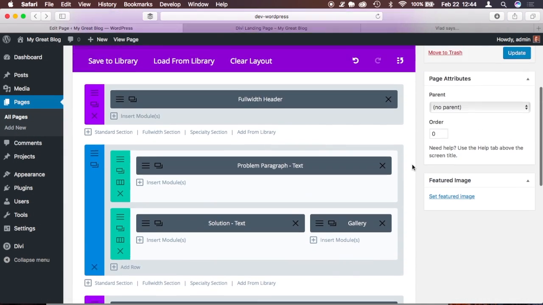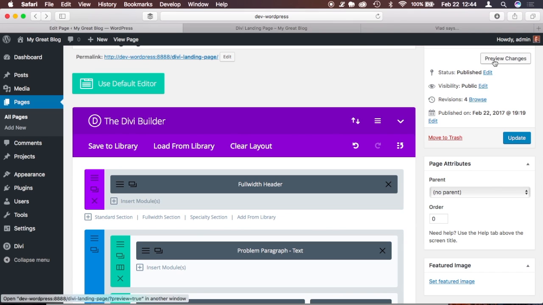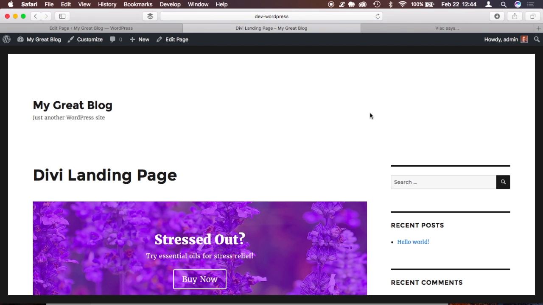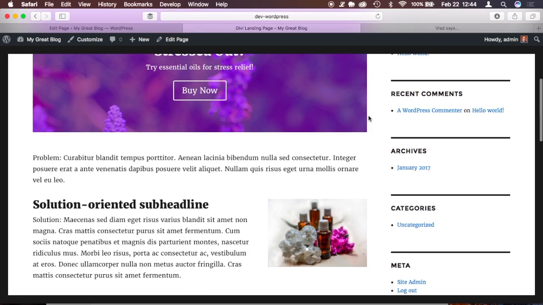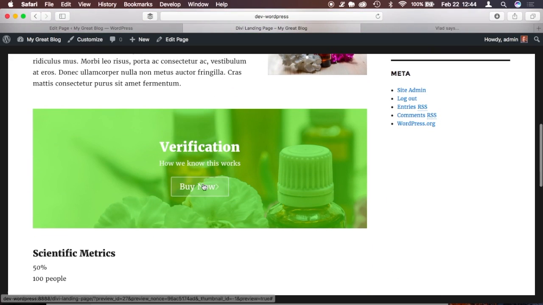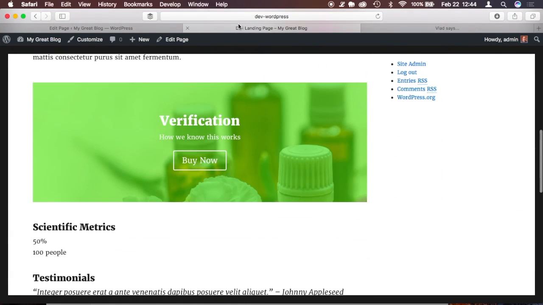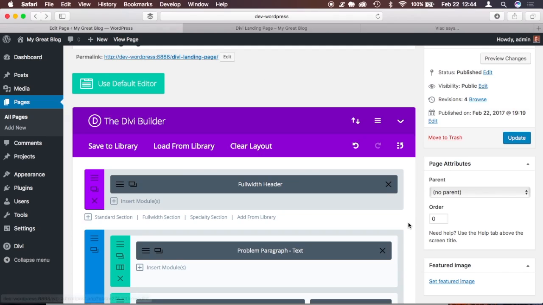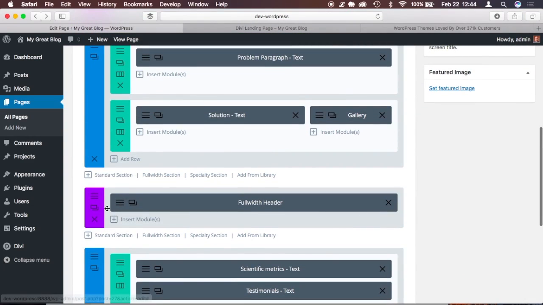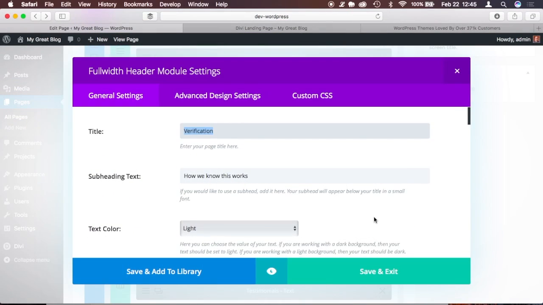Okay, click save and exit. Click preview. Go back to my page. So here we go. Let's scroll down, see how this works. Alright, well, I want to get rid of that call to action button. But you see what's going on. You got that nice little parallax effect. So let's go back. Let's get rid of that call to action button.